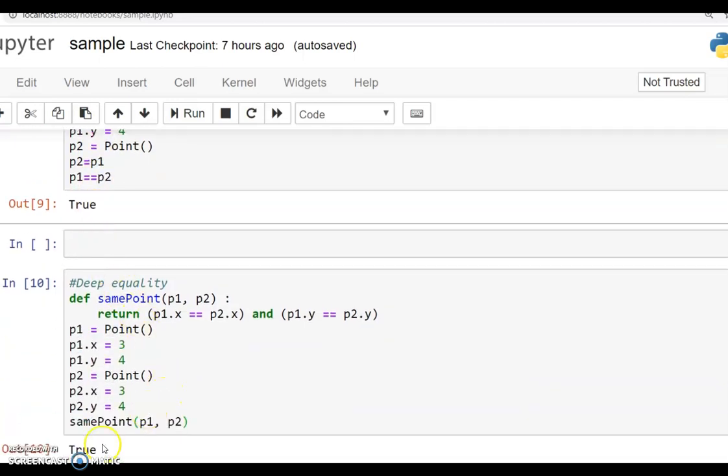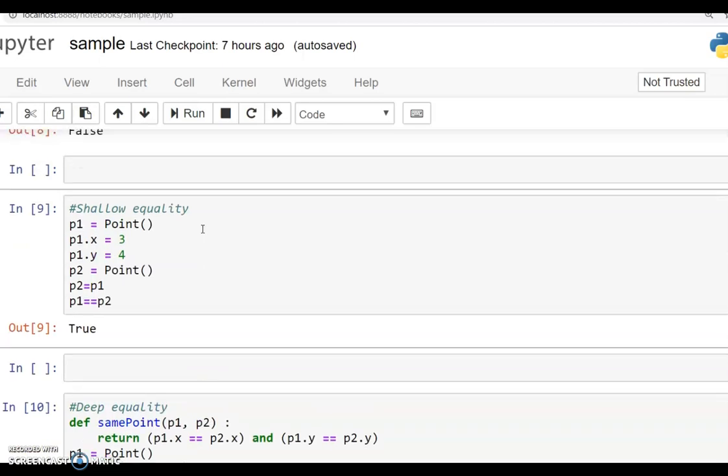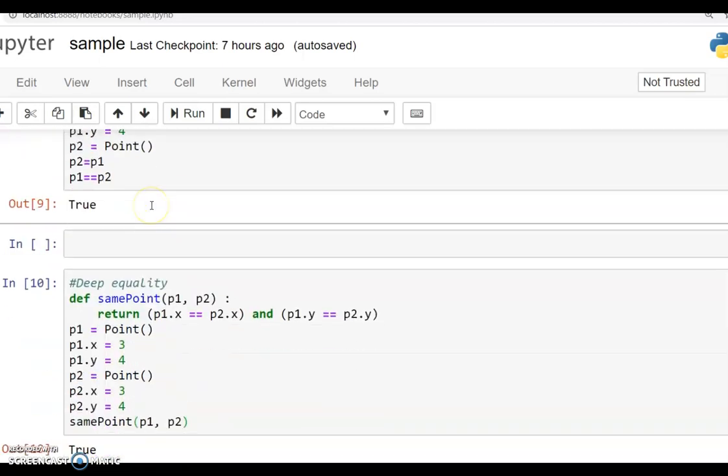In this video, we discussed what a class is, how to create a class, how to create an object of the class, what the attributes are, what the meaning of sameness is, and we also discussed how to check equality between objects: shallow equality and deep equality.